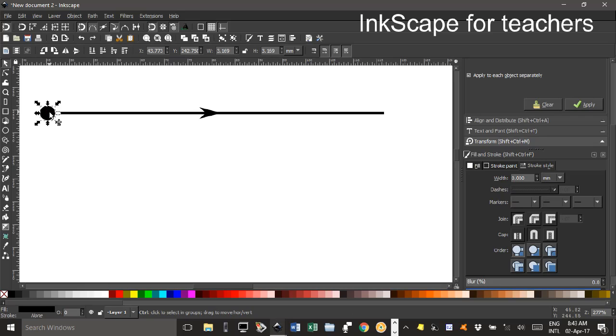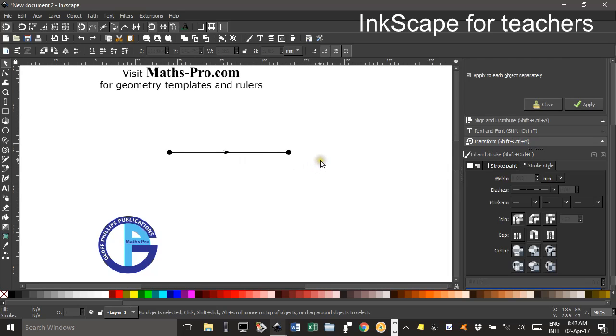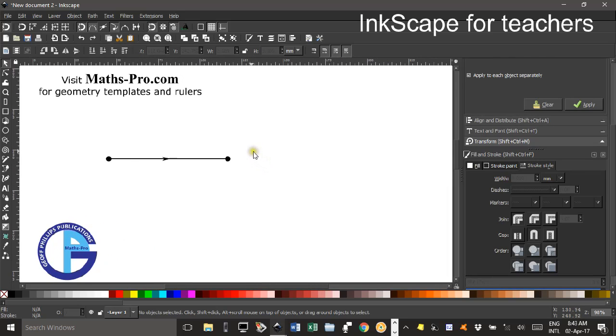If I click on that and Control D to duplicate and then Control drag along, I'll let go of Control and see if I can get it to snap. I don't know why, but it should have still snapped, but sometimes letting go of Control and just moving it towards the end works. Press 1 to zoom out again, and there's a segment with nodes on the end.